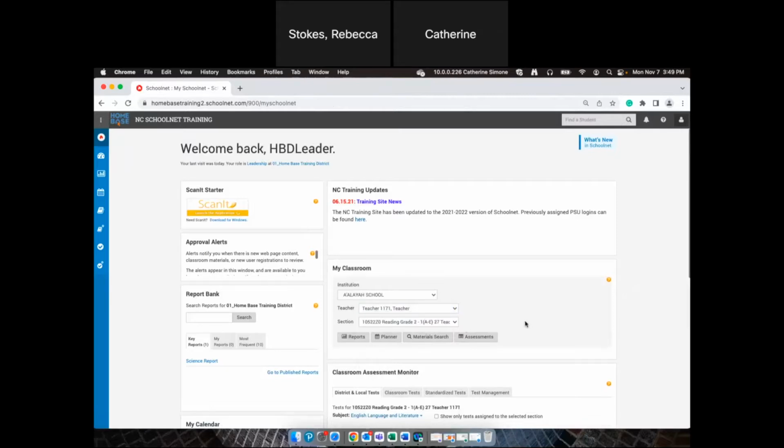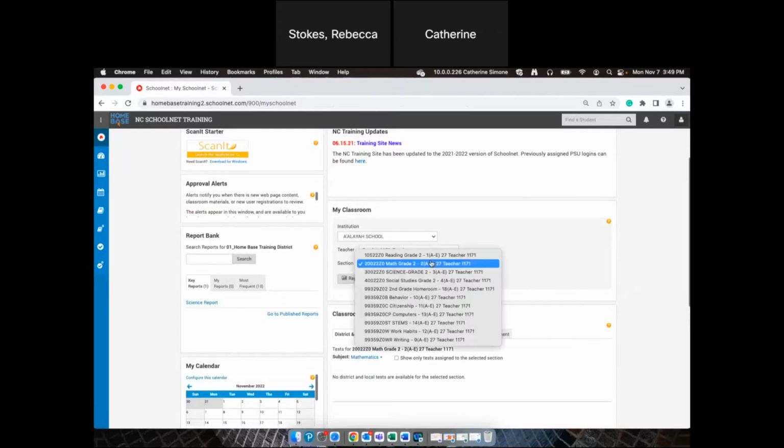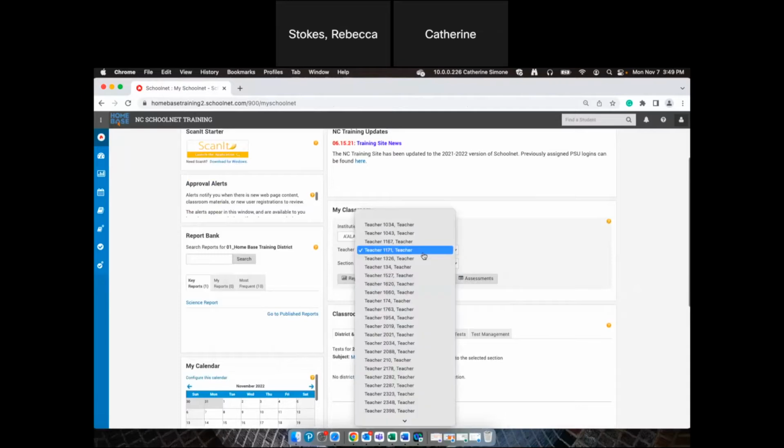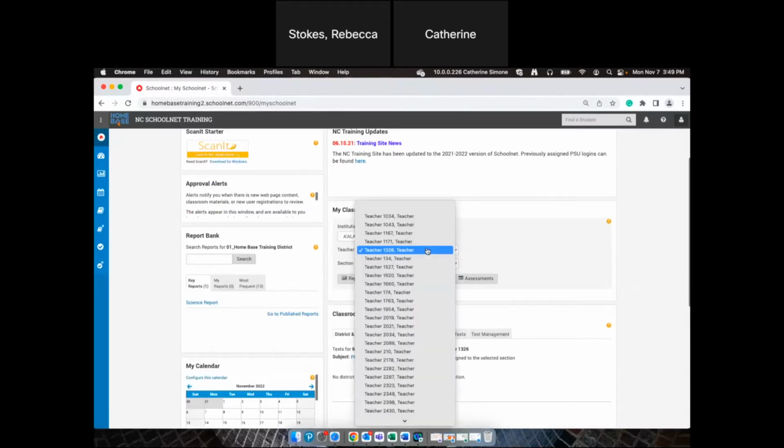There's my third grade teacher. Does she teach math? Yes, she does. Okay, there we go. All right, I'm back. Oh, perfect. And so it looks like she doesn't have any district or local test. No, you know what? I thought that was the third grade teacher, but I'm trying to find that third grade teacher I just had.